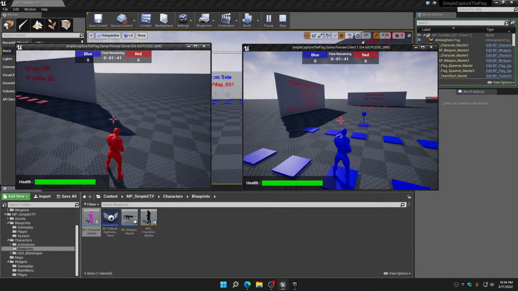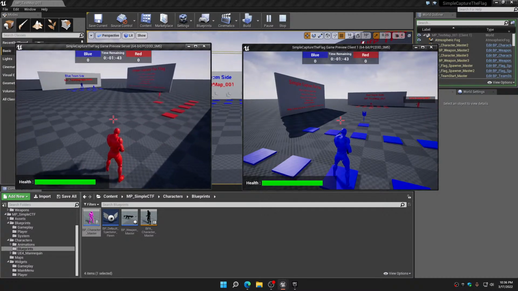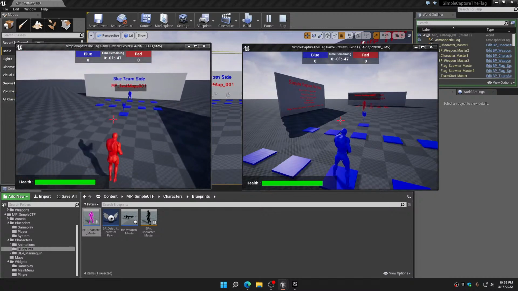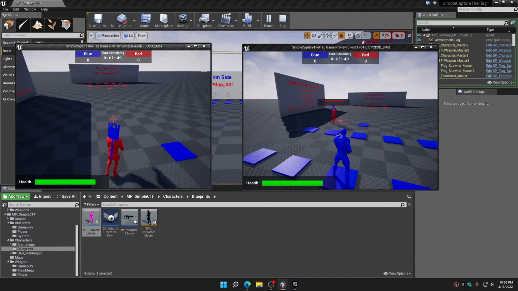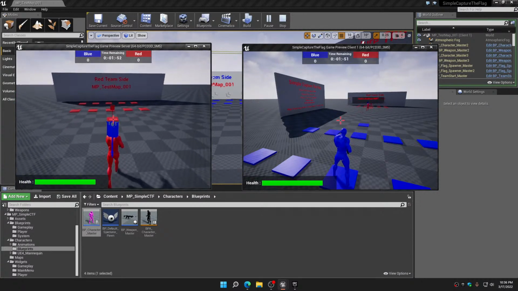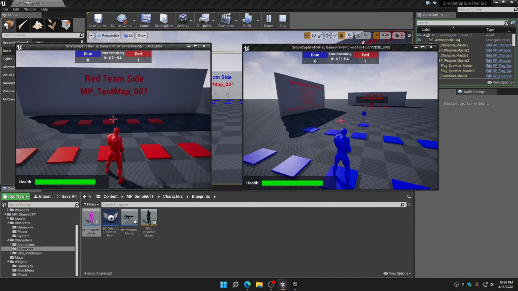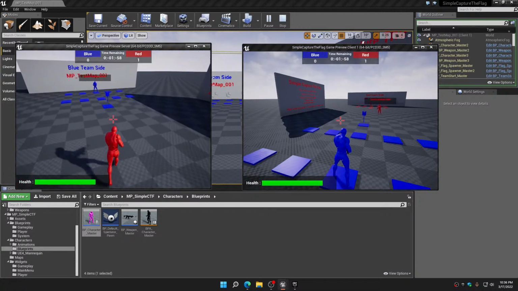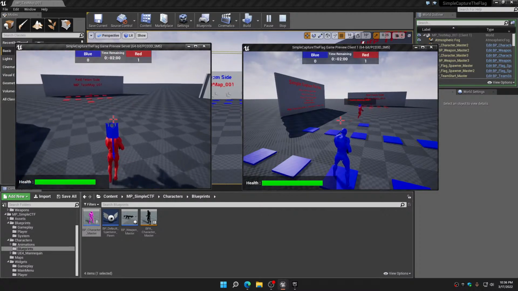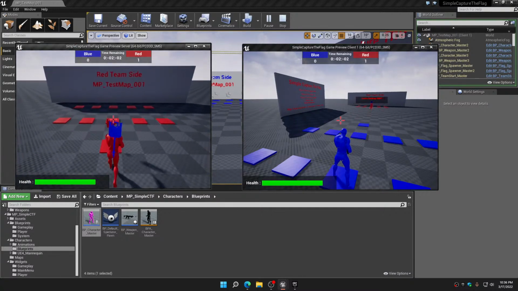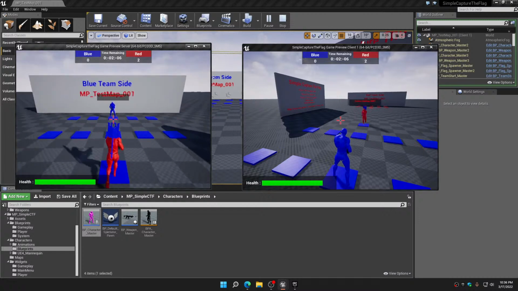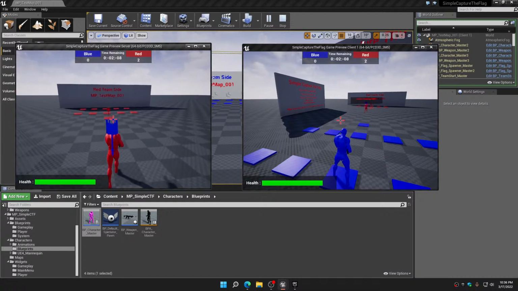I've already got a way to score and display the score. So all you need to do is figure out how you want to accrue your points, right? See, if I go over here and cap this, look at that, 1 point. Two points. Let me go ahead and win.